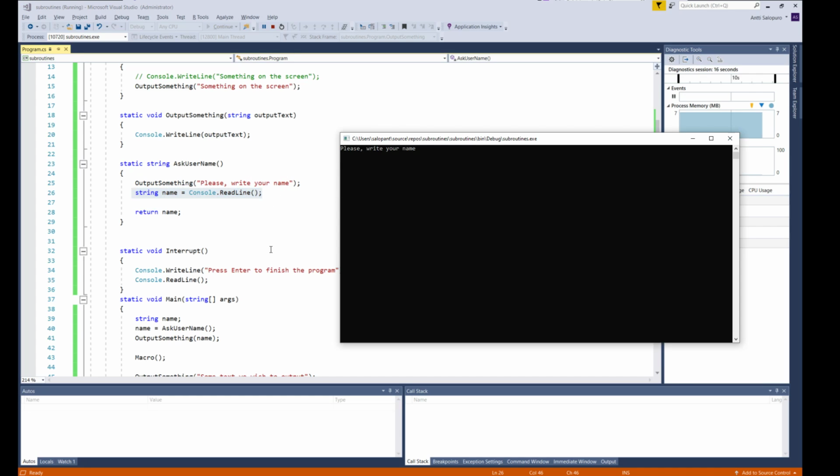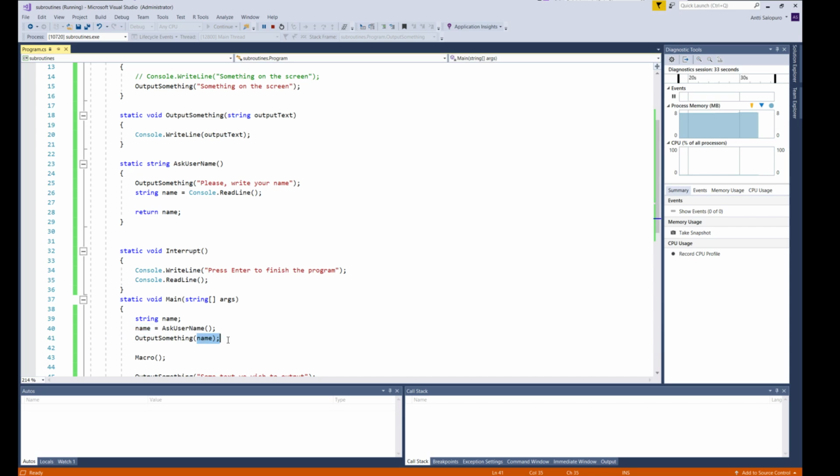The program is expecting the user to enter her name. Okay, the user enters the name here and presses enter. So now that execution returns back to the main method, catches the value, and then it outputs it here.